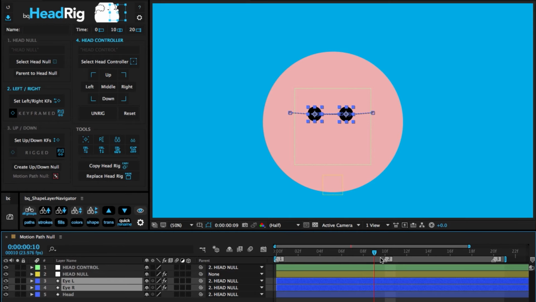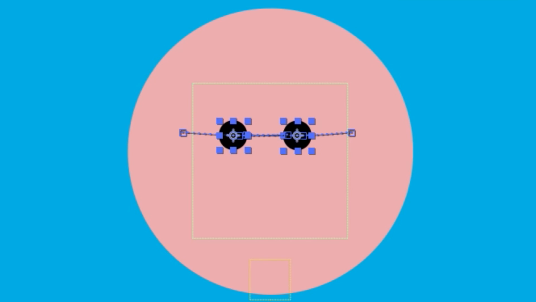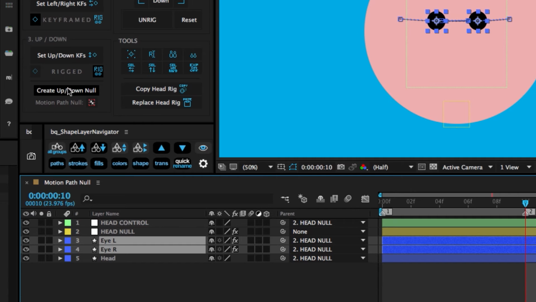Motion path nulls allow you to keyframe a motion path. I'll start with these layers. I've keyframed the left and right. Notice that the motion path has a little bit of a curve to it. I'm going to create an up-down null. Layers are now parented to it.